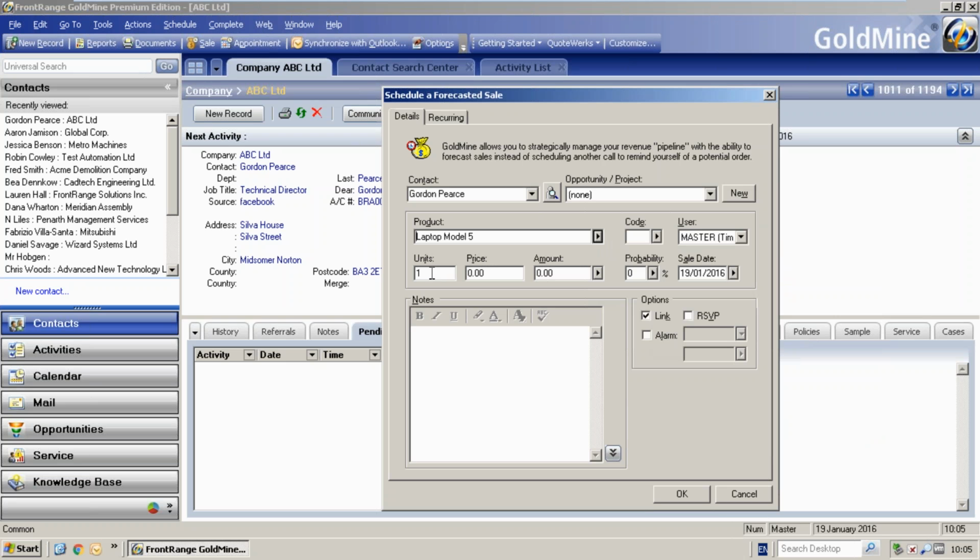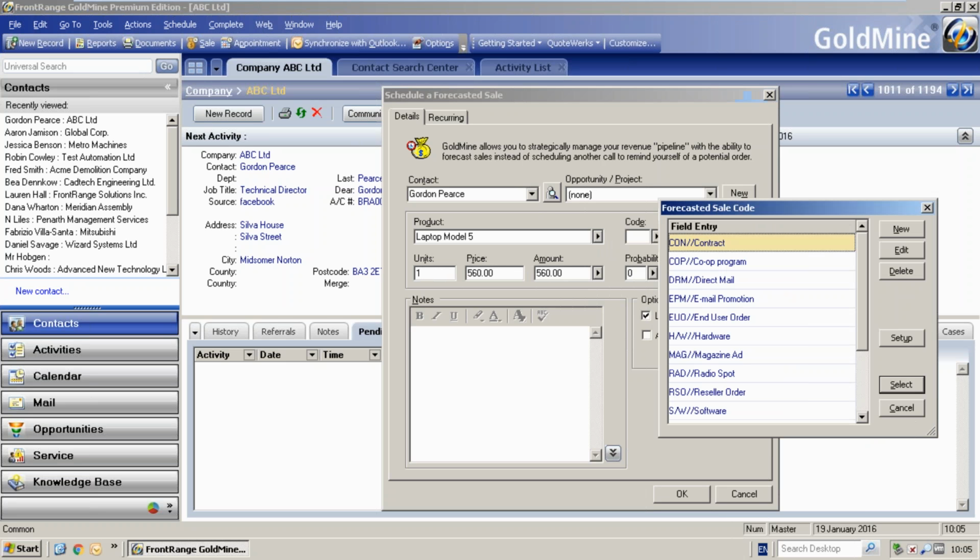It is also possible to put in some units as well, but if you want to keep things nice and simple, just pop in an overall value there. And then the code is optional, but it's a 3-character code to categorize this sale.